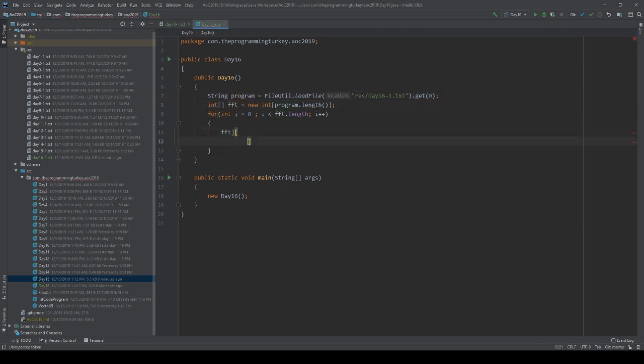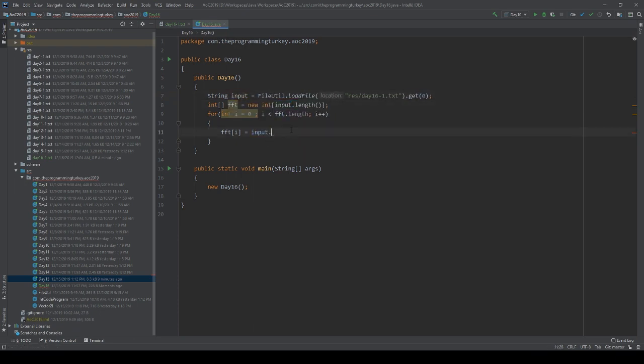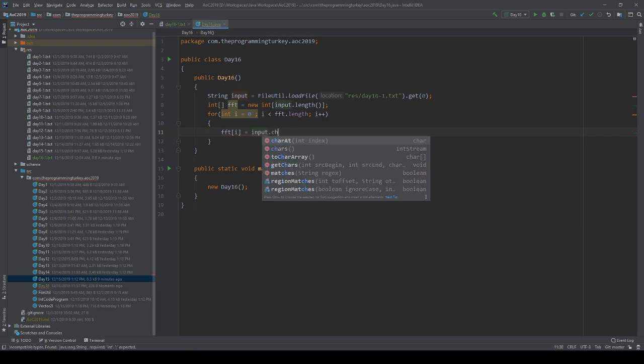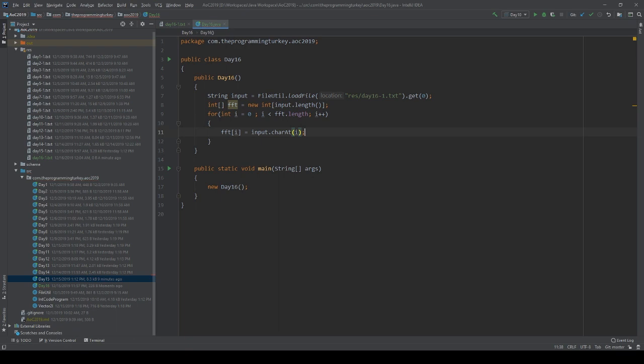We do FFT, whoops, i is going to be equal to program dot, it's not program, it's just input. It's called program because I had been using it for other Intcode problems. We're going to do charAt i, and what we're going to do is then offset. So what is the ASCII table again? Okay. ASCII table 0 is 48, so offset it by 48. There we go, so that'll build up our int array. Good.